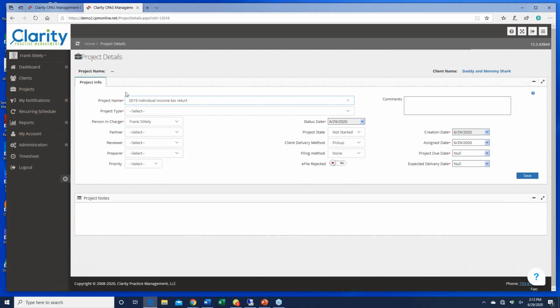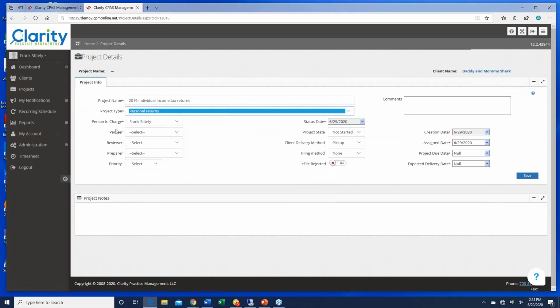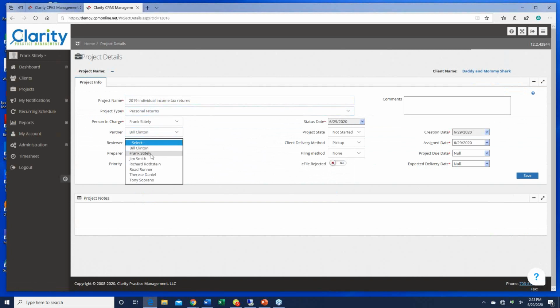So I'm going to give it a project name. See, my typing is suspect already. Next, we give it the project type. We're going to talk about project types very extensively shortly. But in this case, I'm going to pick personal tax returns, personal returns. We then have 4 positions on this project. Pick a few people. And I'll pick Tony down here as the preparer. We can give it a priority. Give it the project state when we're just getting started on a project. We're going to make it an active project.